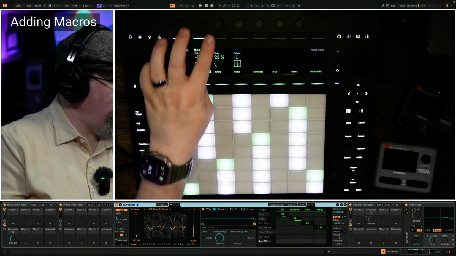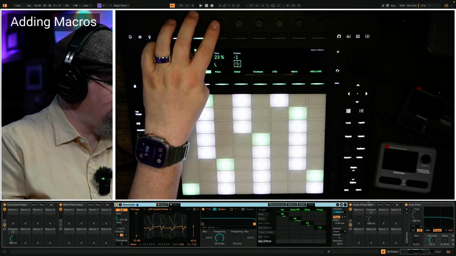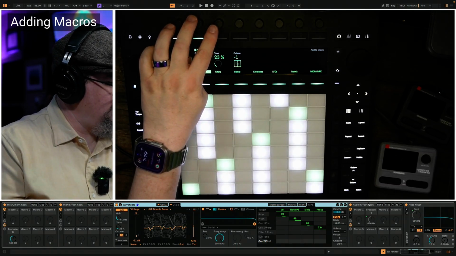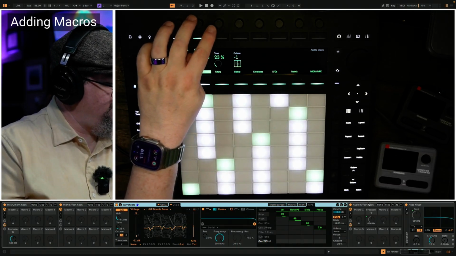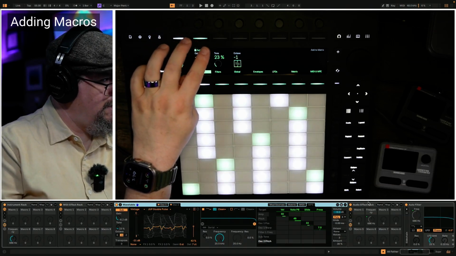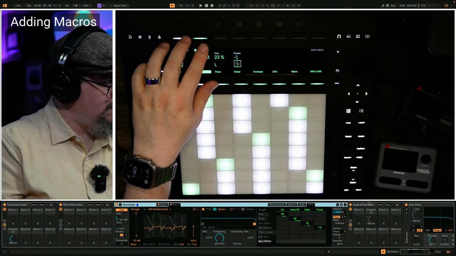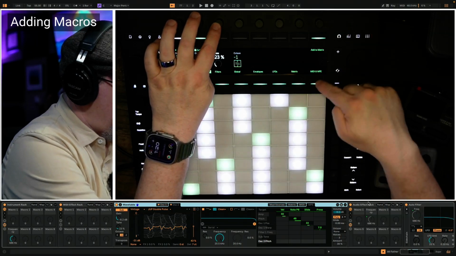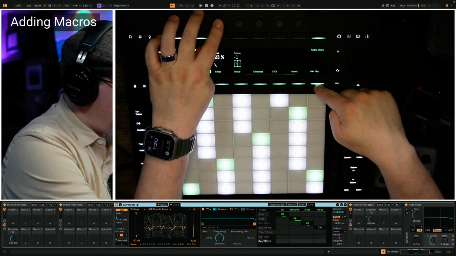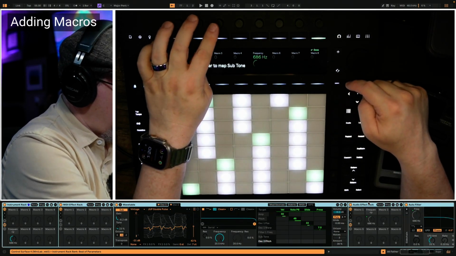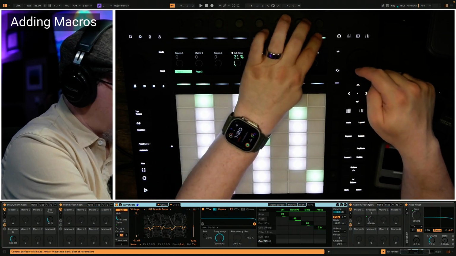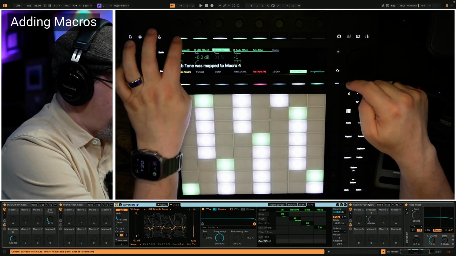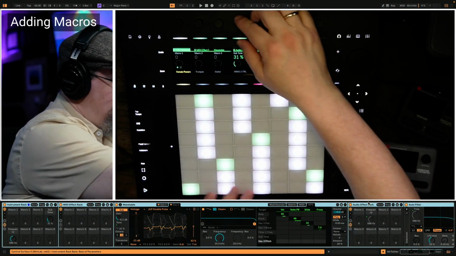There's Tone. We're going to take this, and I think this is going to be maybe position 4 in our main instrument rack, actually. So let's take Tone. We're going to say Map, and we're going to map to macro 4. Say yes. Okay, great. Go back up to the instrument rack. There's subtone.